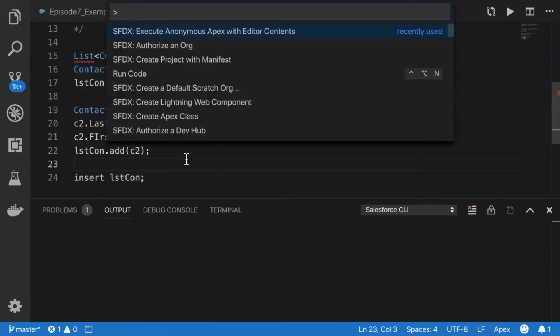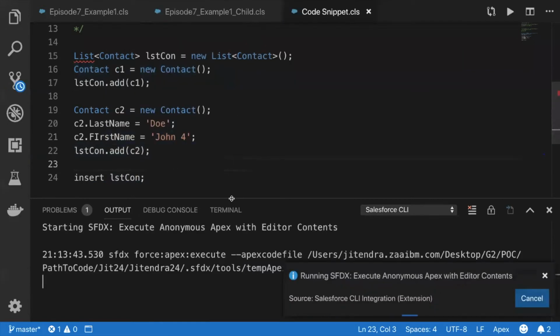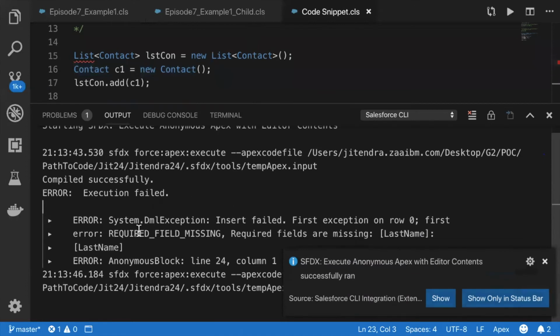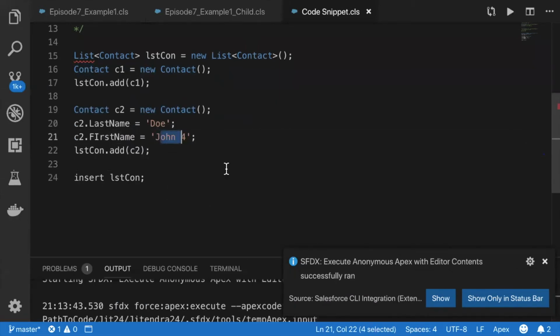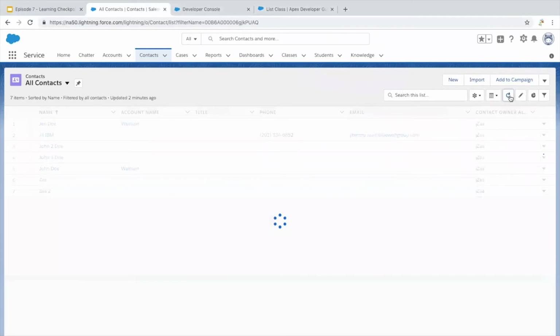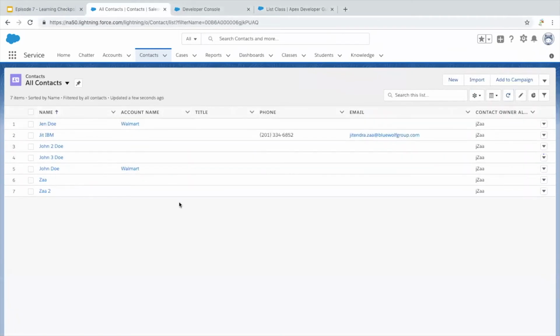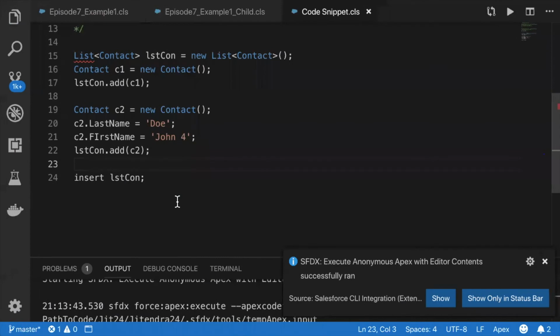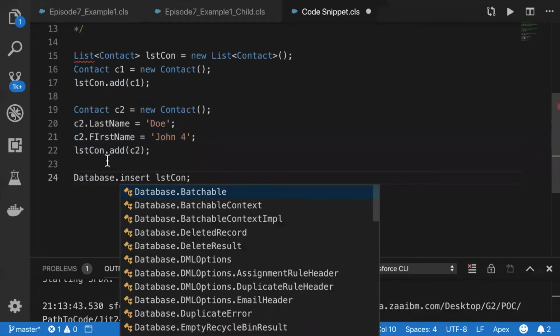So Control-Shift-P. So if you see, it failed. It says required field is missing, and therefore none of the records got executed. Even John 4 is not inserted. So let's validate that. I'm on my org. John 1, 2, 3, everything is there, but John 4 is not there. What if we want partial commit? So we want C1 to fail, but we want C2 to succeed. So if that is the requirement, instead of insert, we have to use Database.insert.